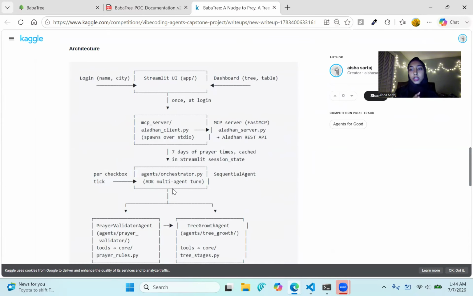Right, over here. Under the hood, taking a prayer basically runs two ADK agents in sequence. One is a prayer validator agent that checks the window, that is a 20-minute window, and a tree growth agent that updates the tree. The time math is never left to the LLM, so it calls a deterministic tool for that. The LLM only decides which tool to call and when.